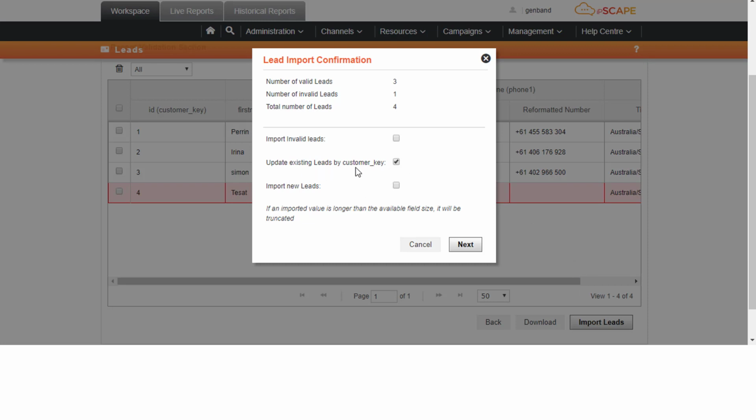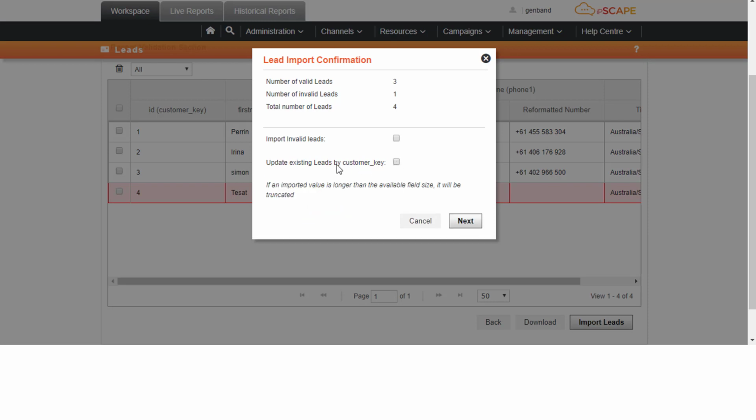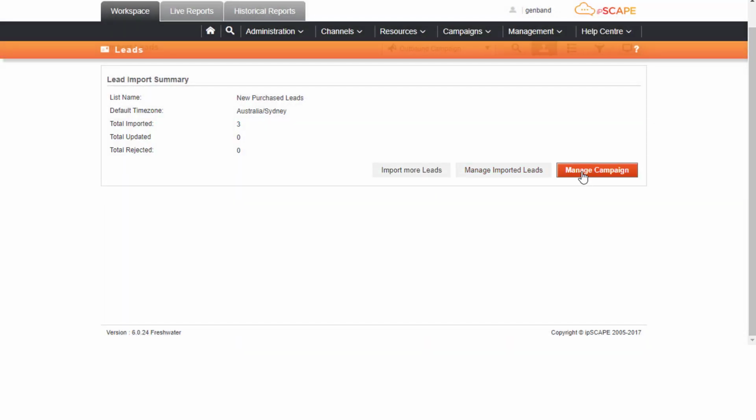I get quite a few different options here. I can update existing leads by customer key. So if the customers have the same ID number, I can update the ones that have the same thing, or I can ignore that and just import them as new leads. So I can go to next. And then that is actually everything done. We've just added those people. We don't need to manage the campaign. We're done at that point. So those have now been added onto our list and onto our campaign.